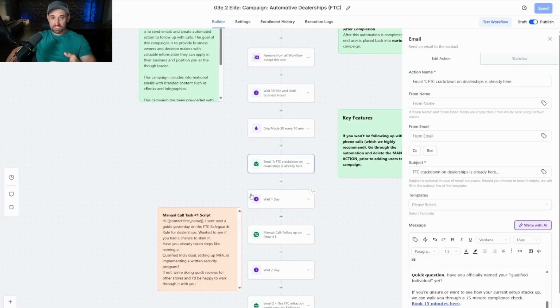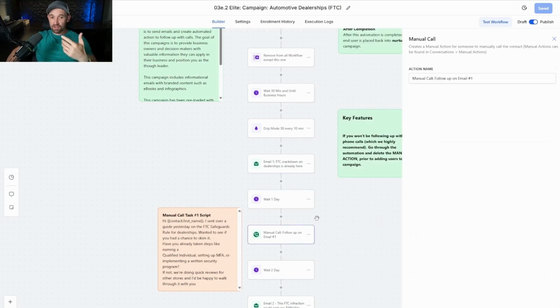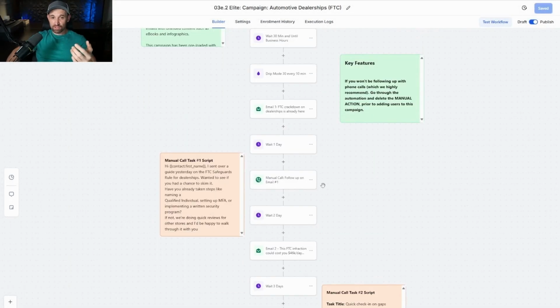You're sending them this, and then you're waiting a day, then you're following up. That's the part that's important, and that's why all of our campaigns have cold calling. We put in a cold call, and we have a script for each one. So after you send an email, you wait a day. It tells you how to engage with that contact you just sent the email to. And again, you're following up, you're making a call. This manual call action will show up on your dashboard as a task for you to do that day.